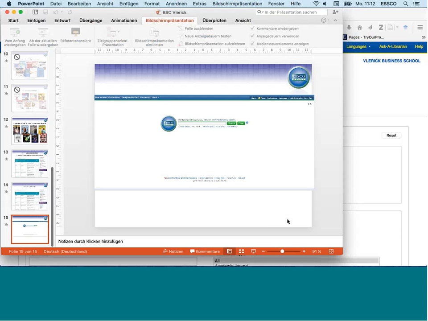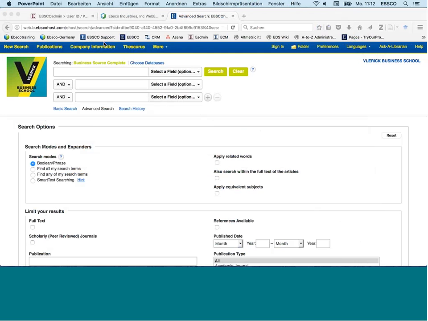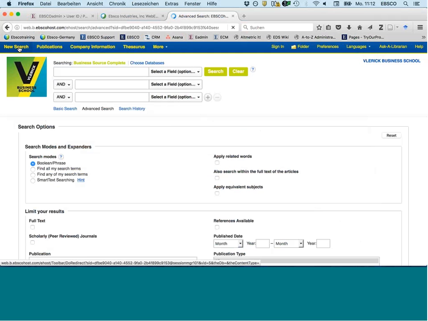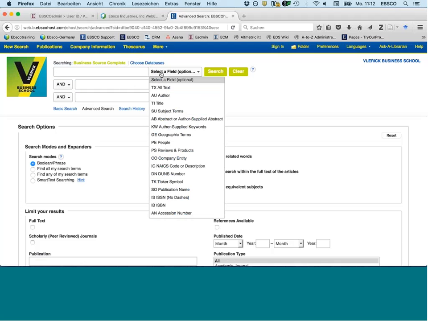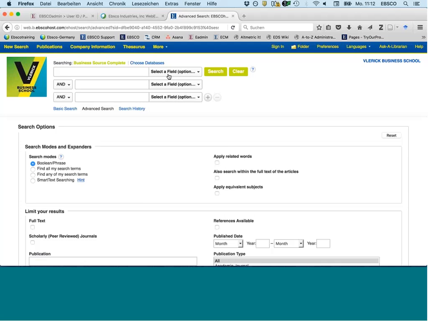Just closing this. And on your screen, it looks a bit different. So if you go to the database, you will be on a screen like this. Once you have clicked on Business Source Complete, you will be here, starting with the so-called advanced search screen, where you have more than one search field and a variety of different search fields.